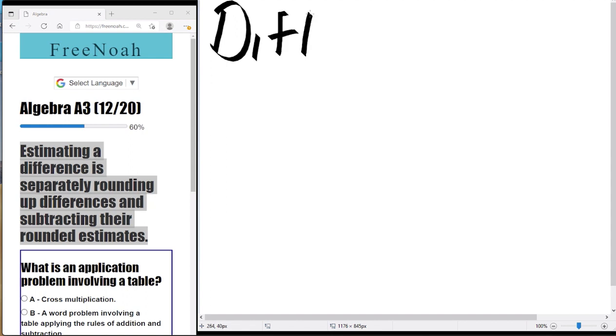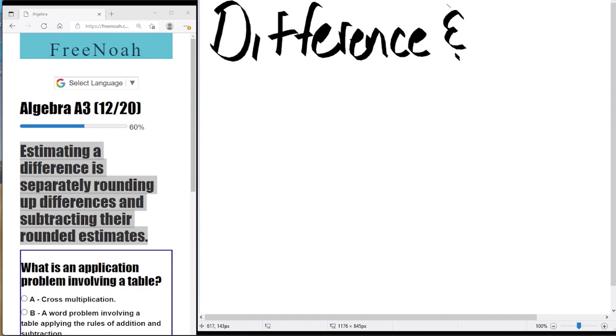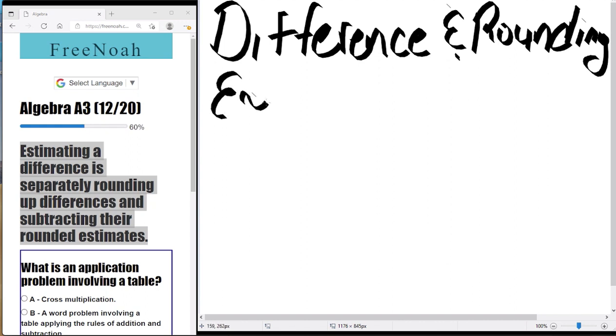I think in our previous video we did estimating sums. The same concept, but instead of addition, we're going to do subtraction. Difference, that's kind of what difference means. It's the result of the subtrahend and the minuend. The difference. So we'll give you an example here.